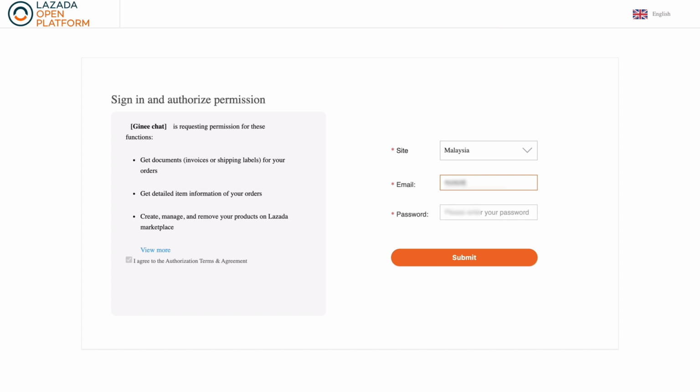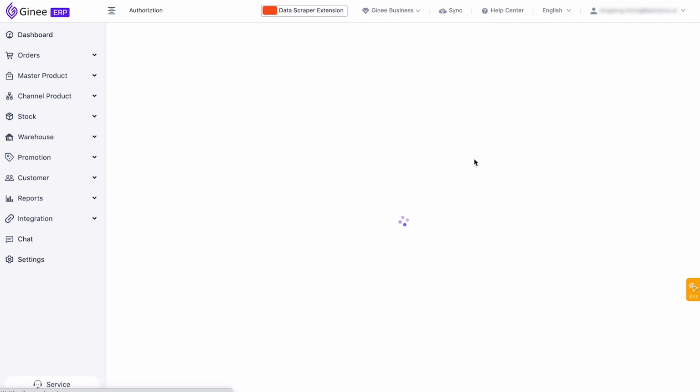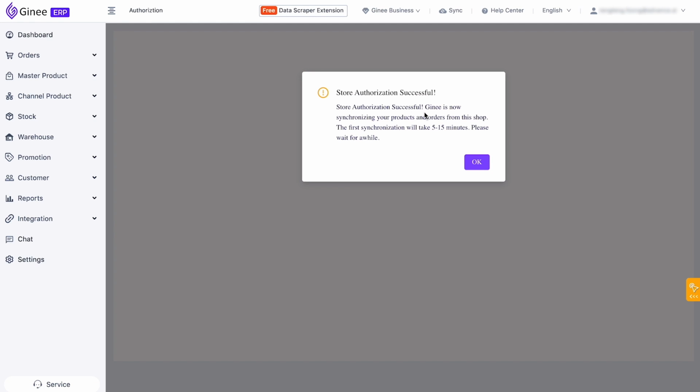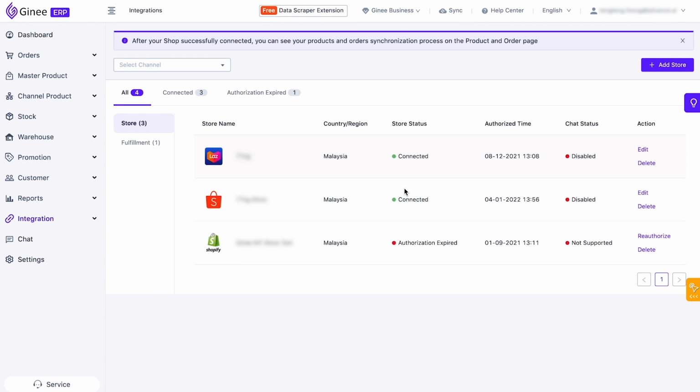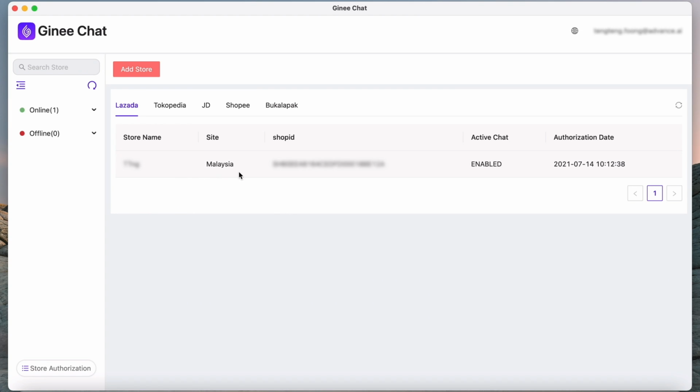Enter your Lazada login credentials. After filling in the information, click Authorize. Wait until your shop integrates to Ginee Chat. Return to the Ginee Chat dashboard and click the Refresh button to sync your shop. Once done, your shop will appear in Ginee Chat.